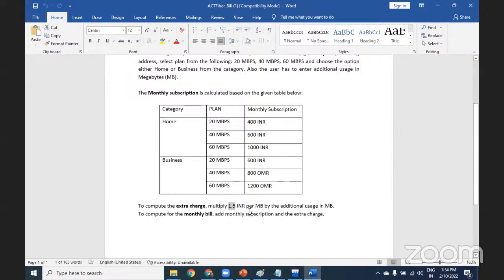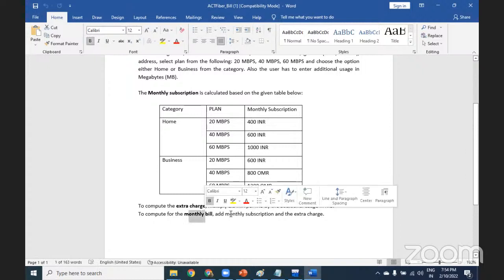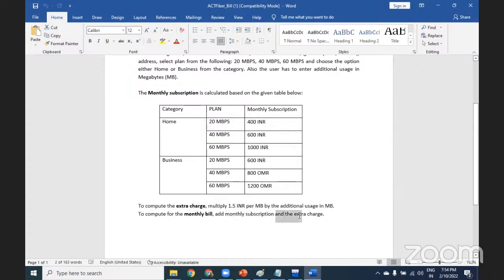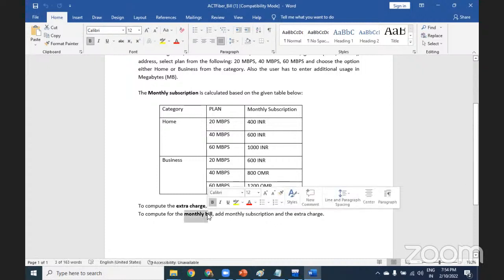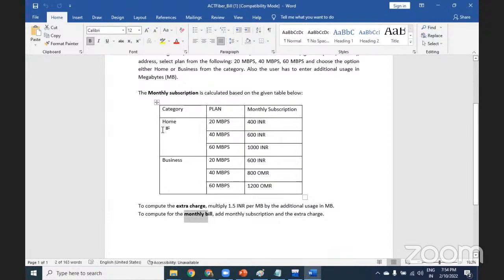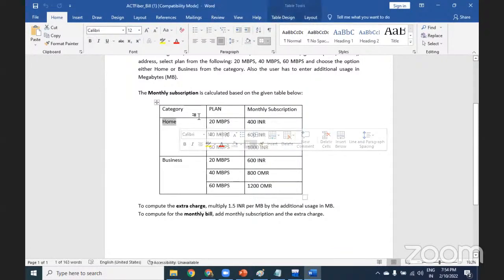So like this you have to calculate the total monthly bill: add the monthly subscription plus the extra charge, then finally you will get the monthly bill. This is the way you need to calculate the monthly subscription amount you need to pay. So the values will be in the program. You should write, if it is a home, these are the programs, all the conditions.